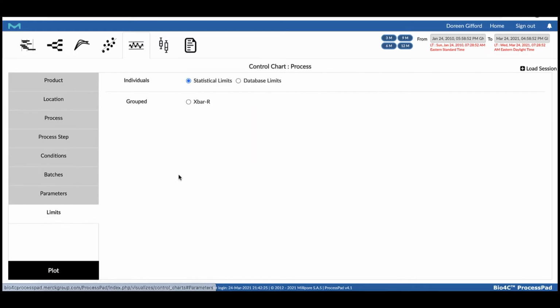Limits in these control charts are either database limits or statistical limits. Statistical limits get automatically plotted based on the standard deviation of the data. With database limits, data is plotted based on previously set control limits defined for the process by the users. Let's choose database limits first.